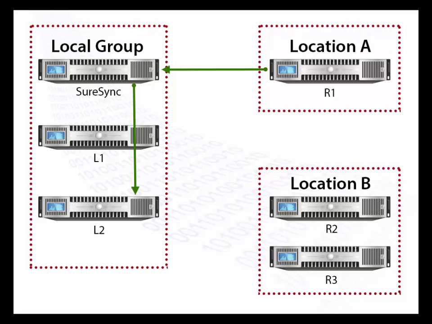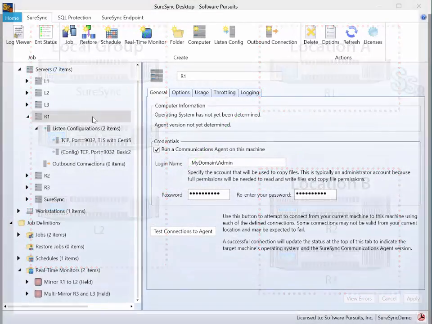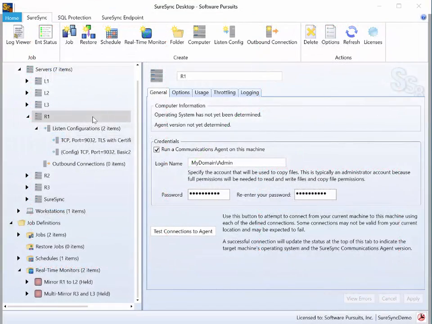Note that this forwarding process does not store the file on the job server. It's the communications routine that simply passes it through to its destination machine. A more efficient method of transferring a file from R1 to L2 would be to have R1 create a direct connection to L2. To define the desired connection, we need to define an outbound connection from R1 to L2.